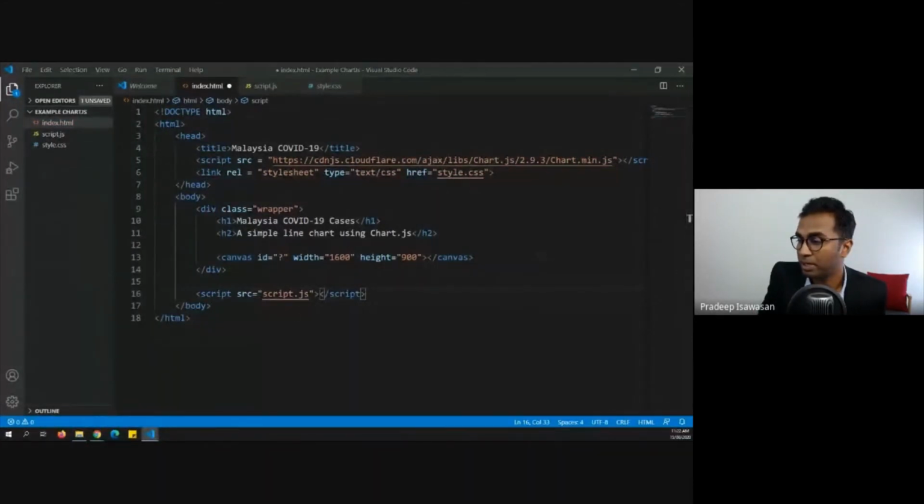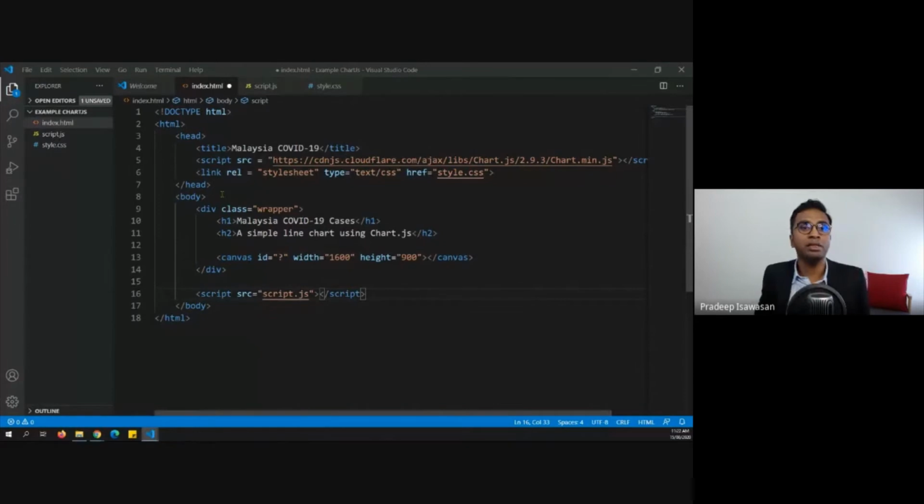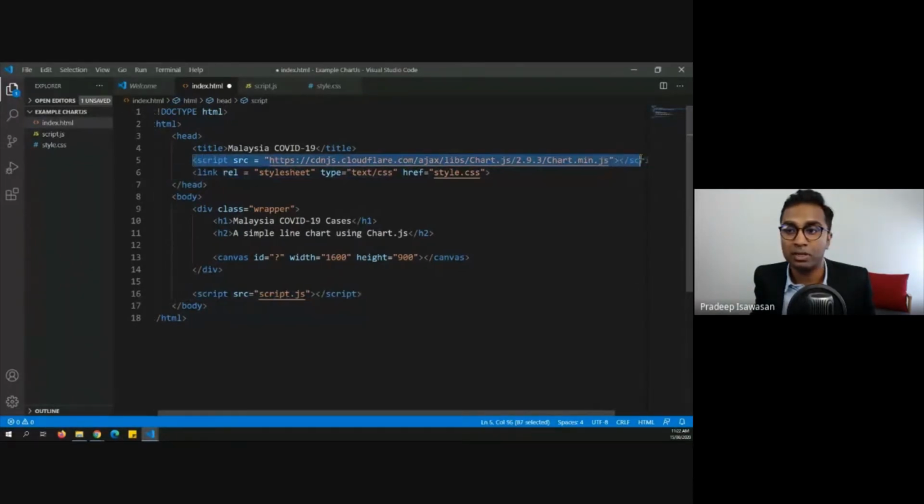Okay, done. That's it. Can you see or not? This is the basics of your HTML file. First, you need to link the JavaScript script that you have created. Then you have to link to the CDN. The rest, if you have an HTML background, I think this is normal.